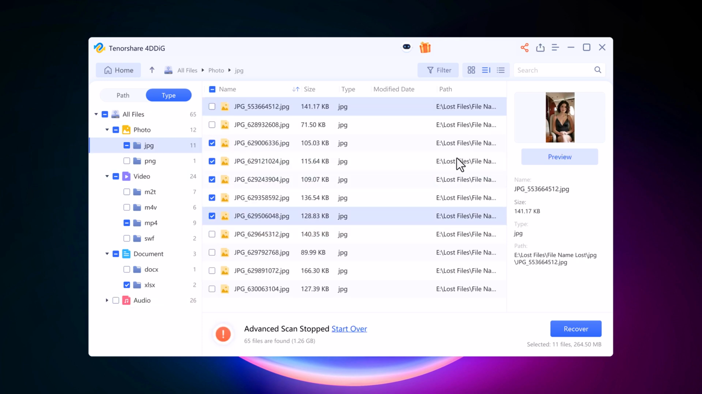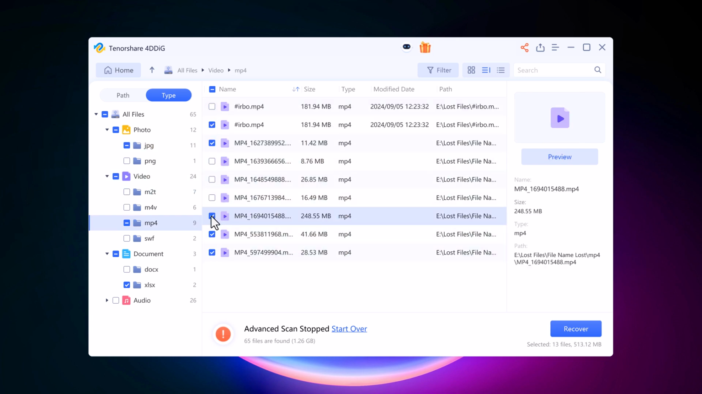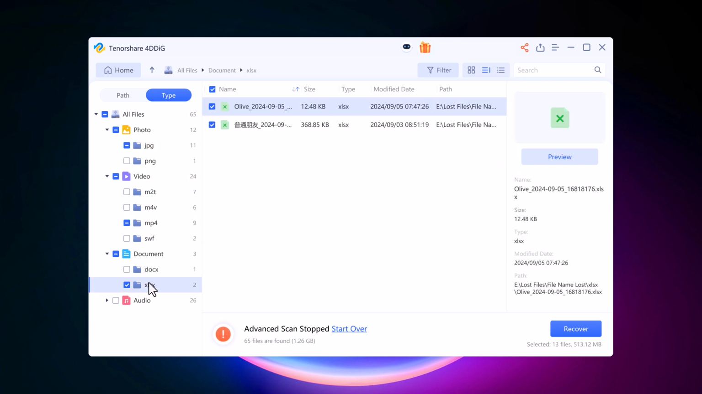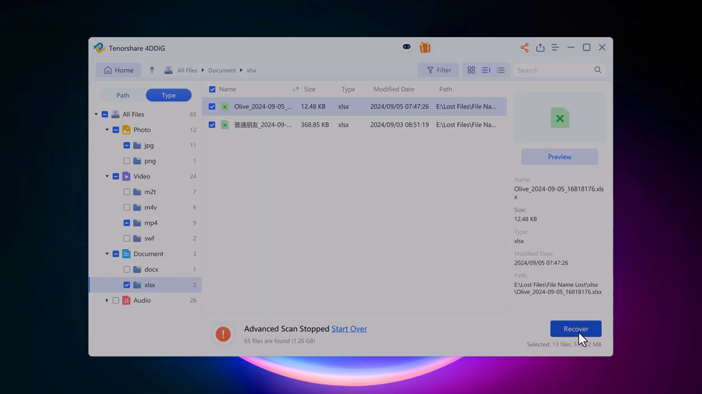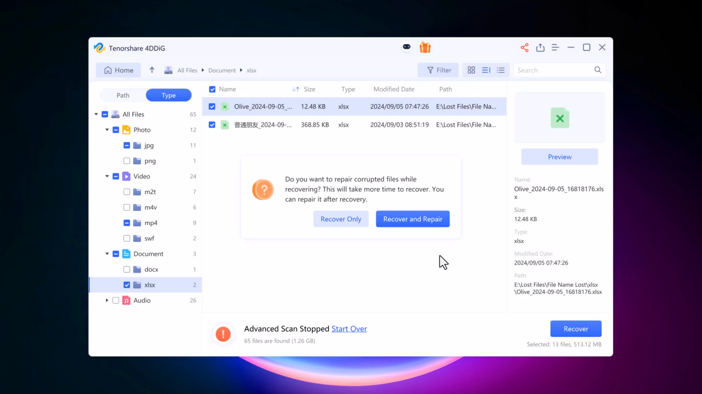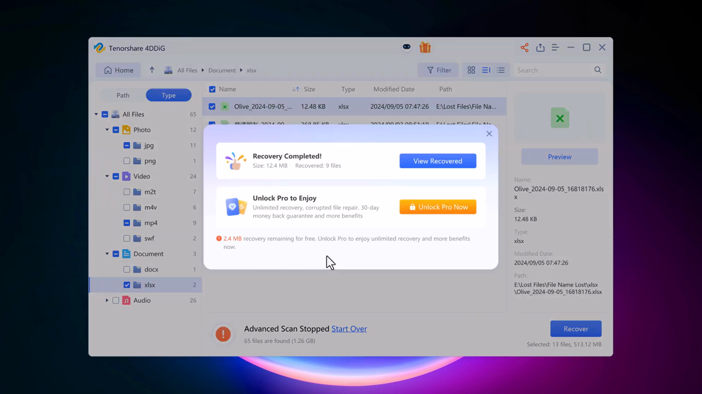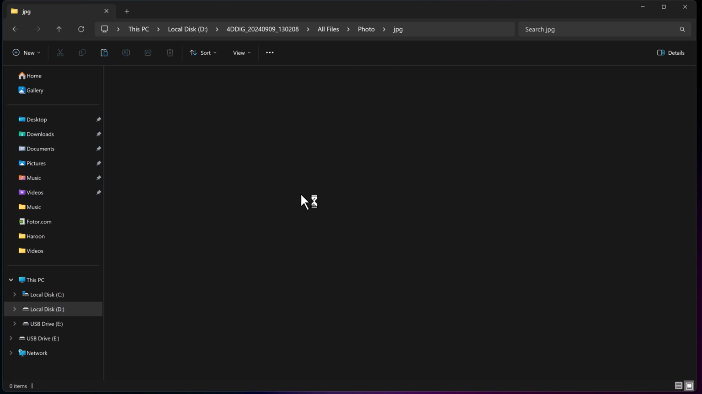As you can see, all my deleted photos, videos, and documents have been recovered. Now, I will select the files I want and click the recover button. And always make sure to save the recovered files to a different location, not the same SD card or partition where you lost them. And there you have it, my photos, videos and documents are fully recovered and saved to my computer.